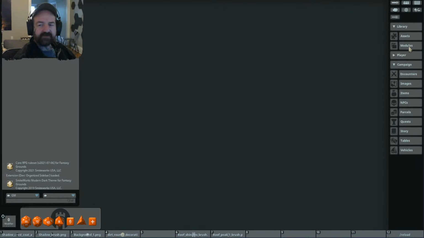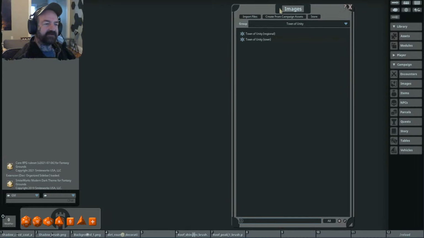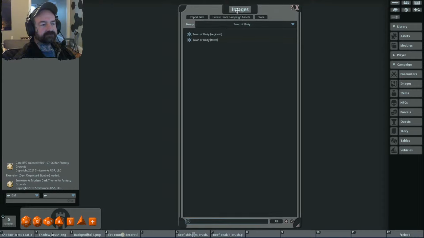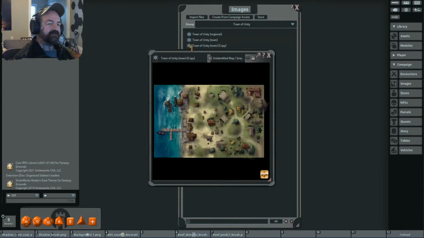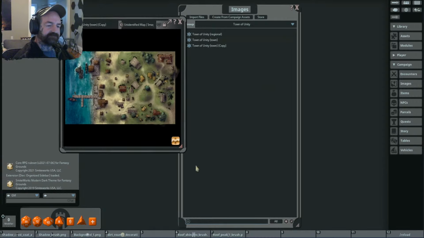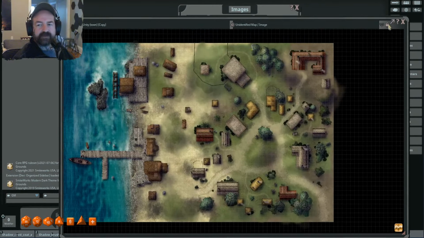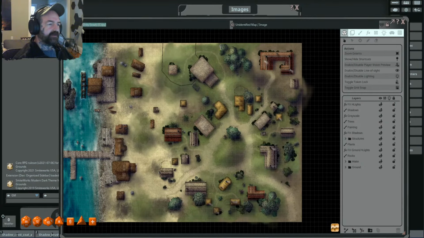So let me just close this down. We're going to go into our images area here. Let me just show you how we're going to do this. So here we have the town map, so I'm just going to grab it and drop it to make a copy of it here. And when I open this up, I'm going to rename it. And we'll actually do Town of Unity, and then we'll do this temple.